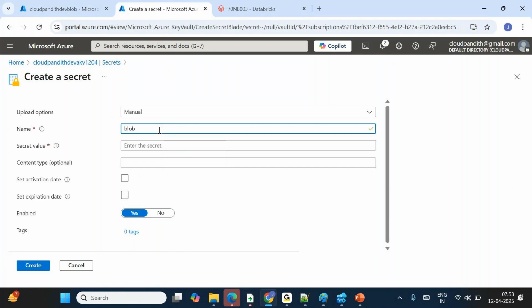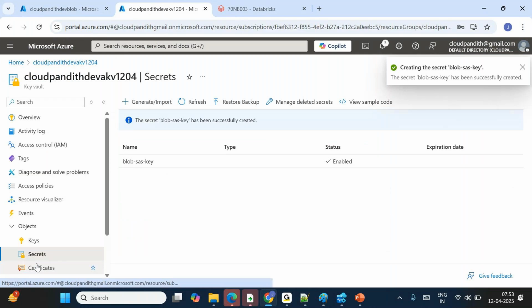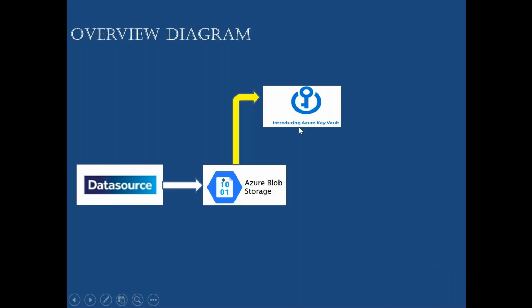Blob SAS key is the key, and the actual value I am putting here. Now, when this should expire, there is no activation time and no end time. This should be active all the time. Click create. Okay, the key is created. Now we are able to store the SAS key in the Key Vault.